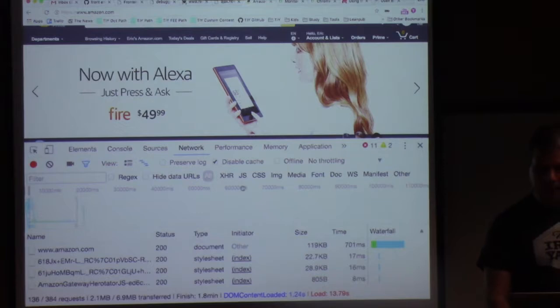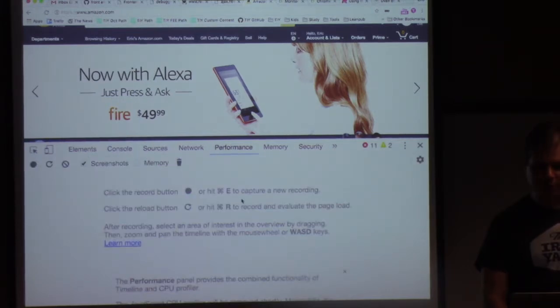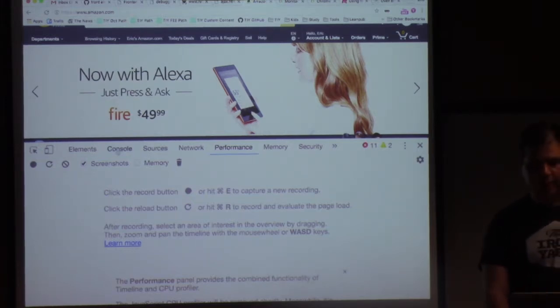All right, I'm just going to get one thing out of the way. Security tab: never used it, so I can't really comment on it. But Amazon has a valid certificate. It's important. Let's talk about performance. I can poke around in here. I know some things about this, but this is not where I'm the strongest. This, by the way, is that second place you can do the screenshots.